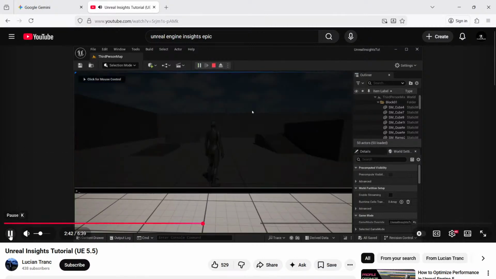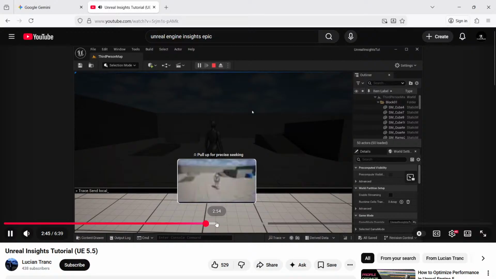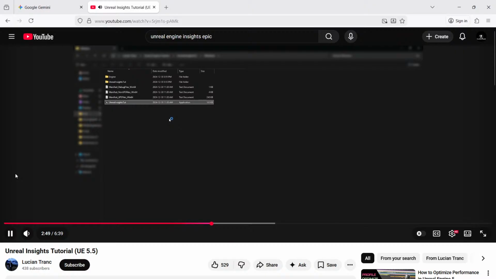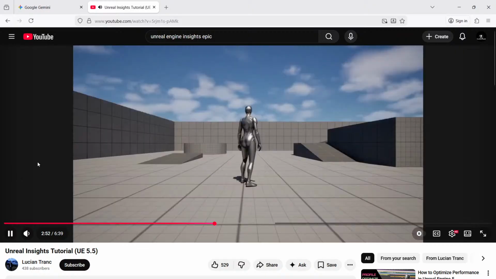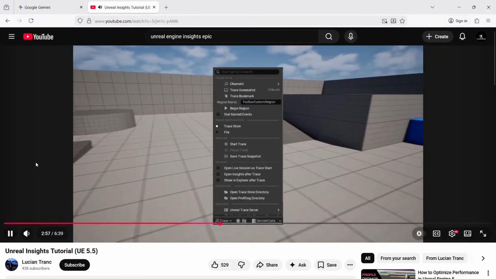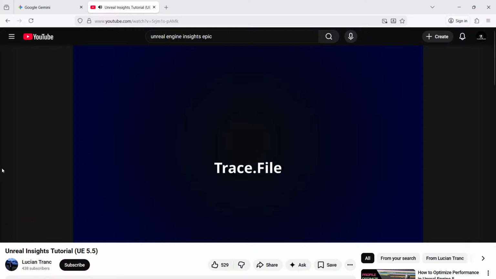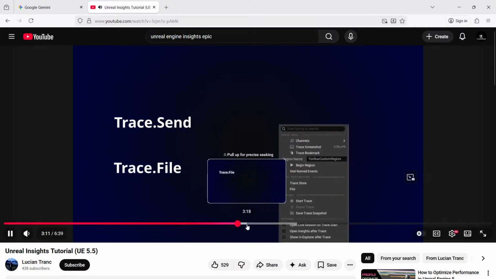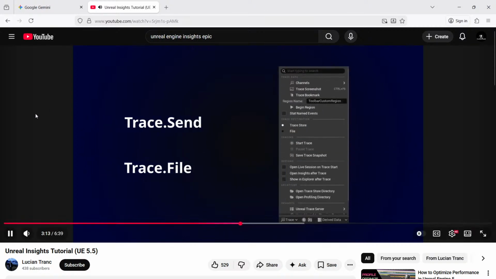Now, before I talk about the Unreal Insights viewer, I also want to show you how to record traces using console commands. This is important because you might want to record traces on packaged builds to get more reliable profiling data. In that case, you won't have access to the editor and the trace widget. To start recording a trace using console commands, you can either use the command trace.file or trace.send. The trace.file command will save your trace to your game's profiling directory, while trace.send will send the trace to your trace store. Choosing between these 2 is like selecting one of the trace destination options in the trace widget.